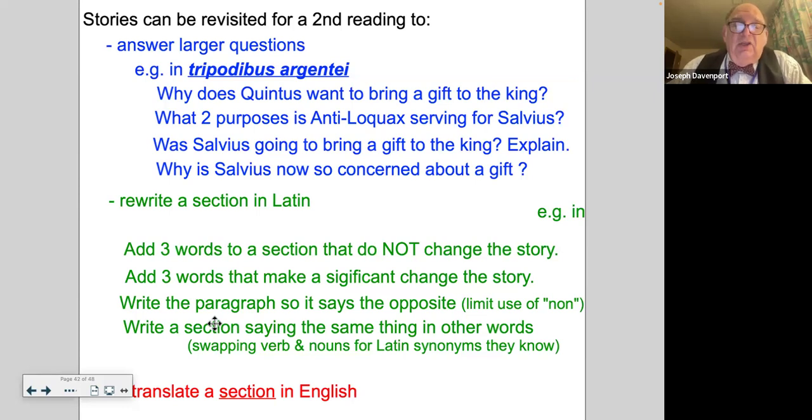You could have them write the paragraph so it says the opposite of what it just said. And of course, you would limit the use of the word non, so they're not always just saying not, but trying to find antonyms that they know for some of the words in there, and using synonyms for nouns. Or you could write a section saying the same thing, but in other words, again using Latin synonyms that they know for the words that are already in there.